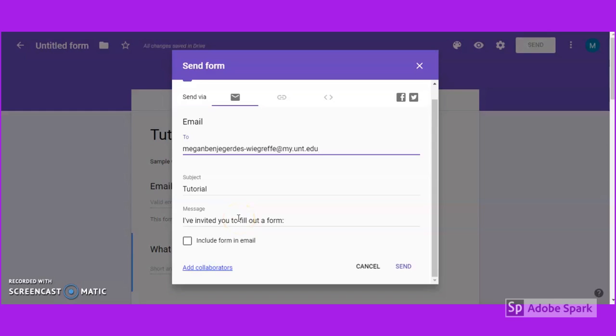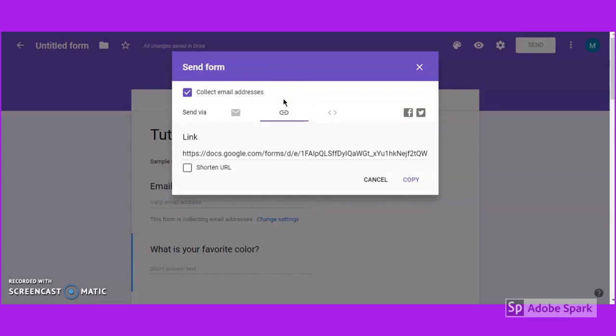You have the ability to include the form in the email. If you do not select this button, respondents will just receive a link in their email. Checking this box will actually embed the form in the email. The next option is to share the form via a link. You can access this option by clicking the linked chain icon. This will display a link that you can copy and paste where you desire. Sometimes these URLs can be long, so you have the option to shorten the URL.